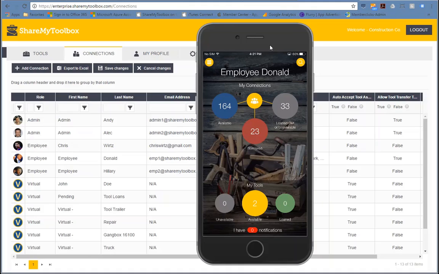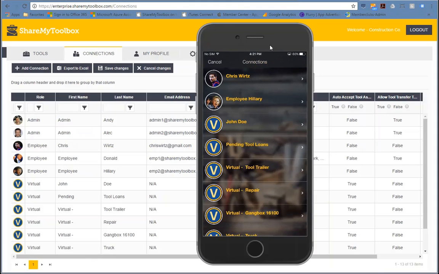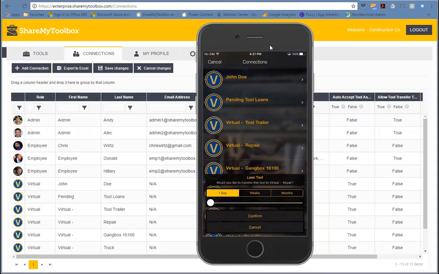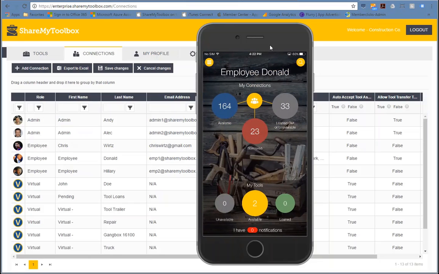So we've turned that on now for Donald, so when Donald transfers something, now we get the virtual list. So maybe he wants to transfer that to the repair bin. So again, you can ignore the dates; in a future release of the product, we're going to have a checkbox here where you can say no date. But we would hit confirm, and it would transfer that to a virtual, and there would be no acceptance there.